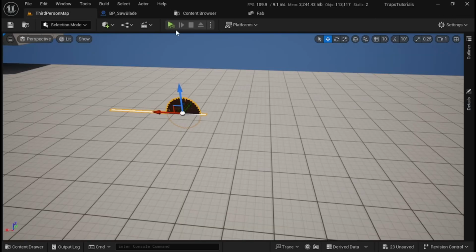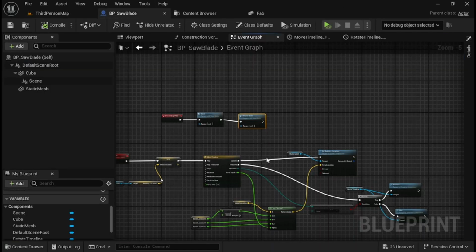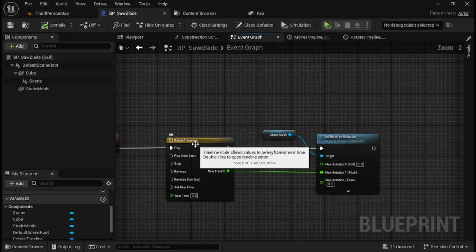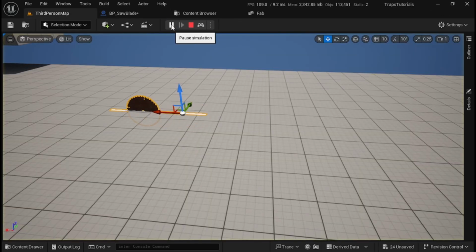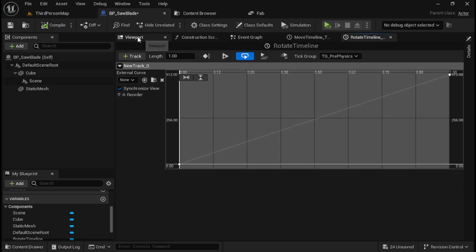Compile and save. And now we've got a spinning blade that goes one way and it stops and doesn't go the other. So what we forgot here is we open up rotate timeline and select loop. And there we go, it's looping and playing and rotating each way. So that's the first bit.